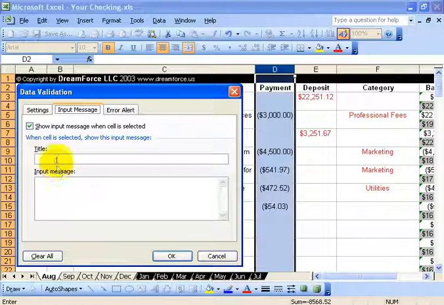So let's do that first, like for the title. You can't type too much in the title. It only goes so far, up to about 25-30 characters. And then down in the input message you can really spell it out. Now again, this input message means anytime I click inside the cell, this is the message I get.